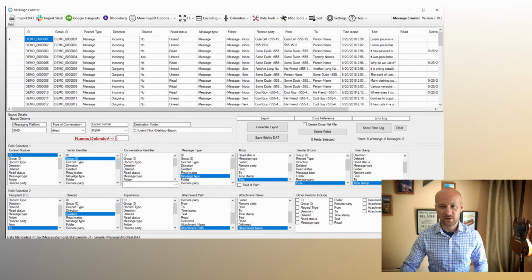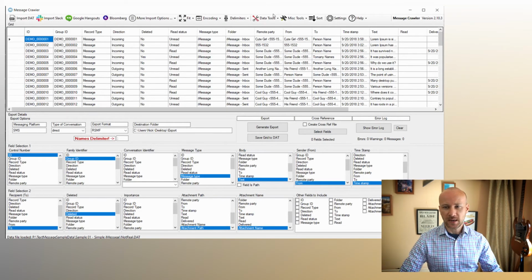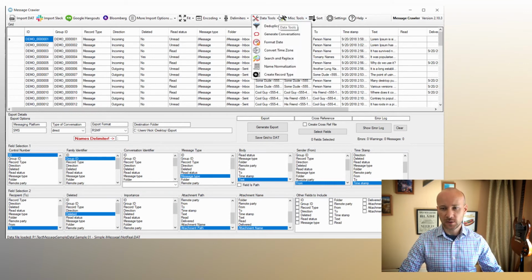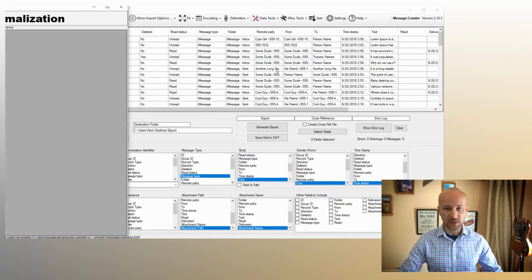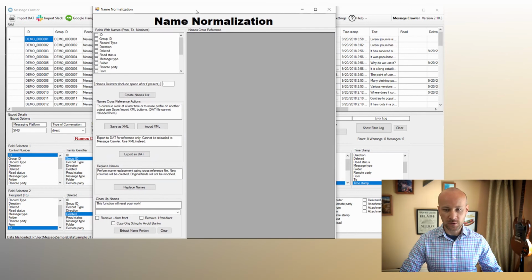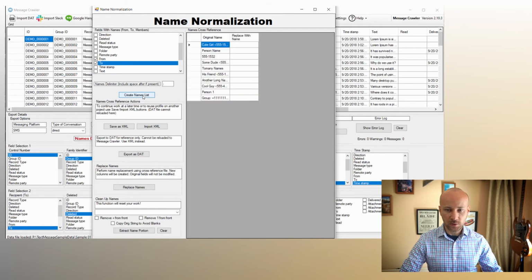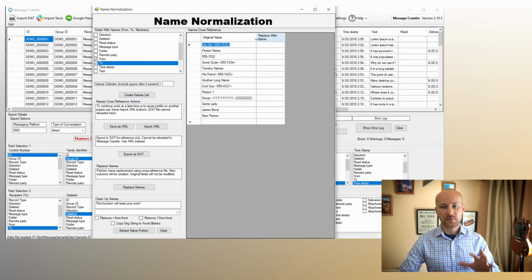All right, so here we have Message Crawler. And I will go into my data tools and select name normalization. I'm going to slide it so we can actually see. I will select my from and to fields and click on create names list. And so here you see we have our different variations of a name. And you can see that we have this phone number and this are the same.